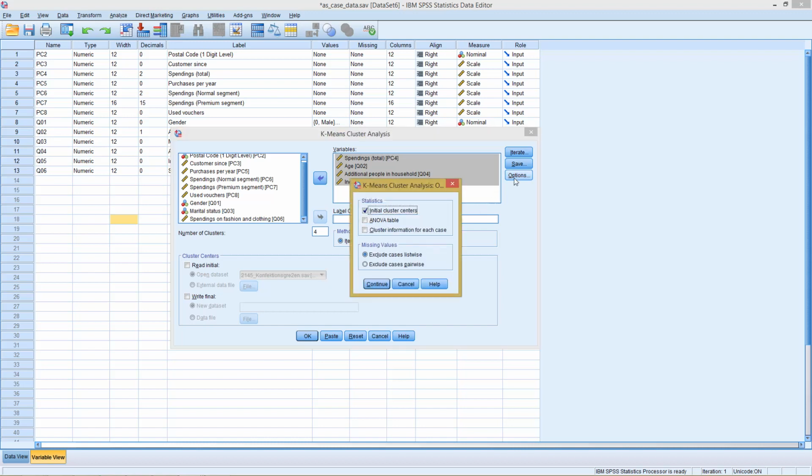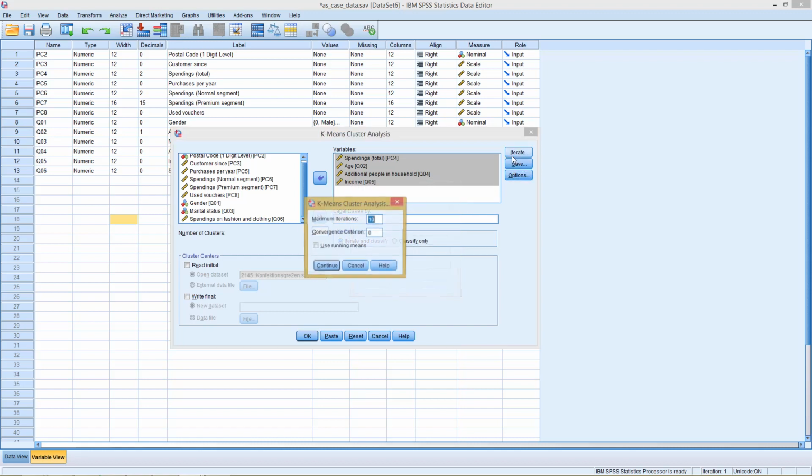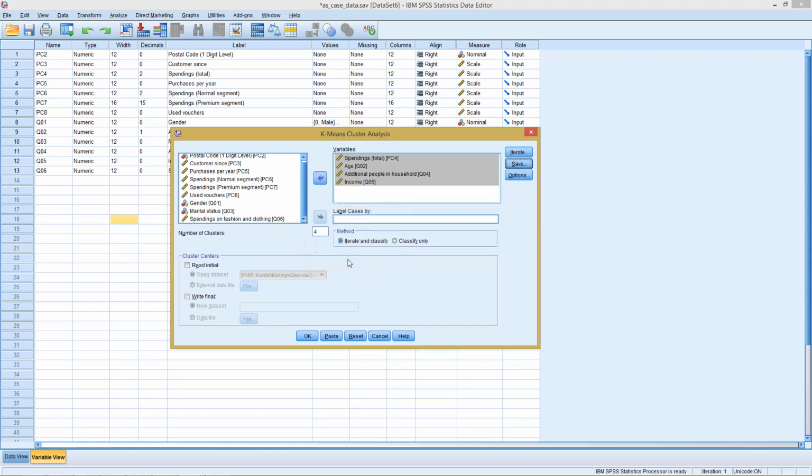For example, with options, I could get an ANOVA analysis, and with save, I can decide whether I want to save the cluster memberships. So, which observation is assigned to which cluster. So this is something which I can do in addition if I need the information for later analysis, for example in the context of a variance analysis or in the context of regression analysis. So here we keep it as it is and click OK.